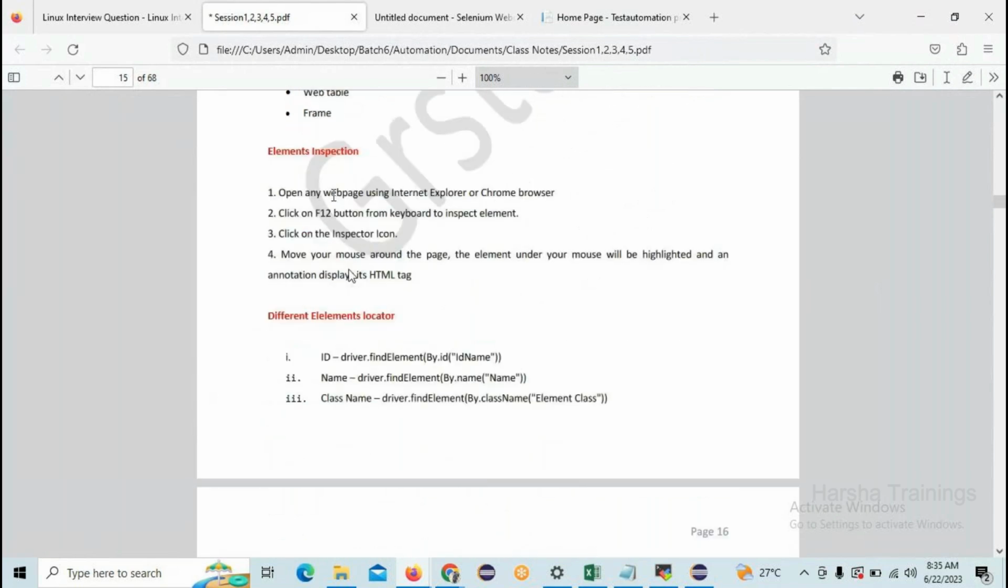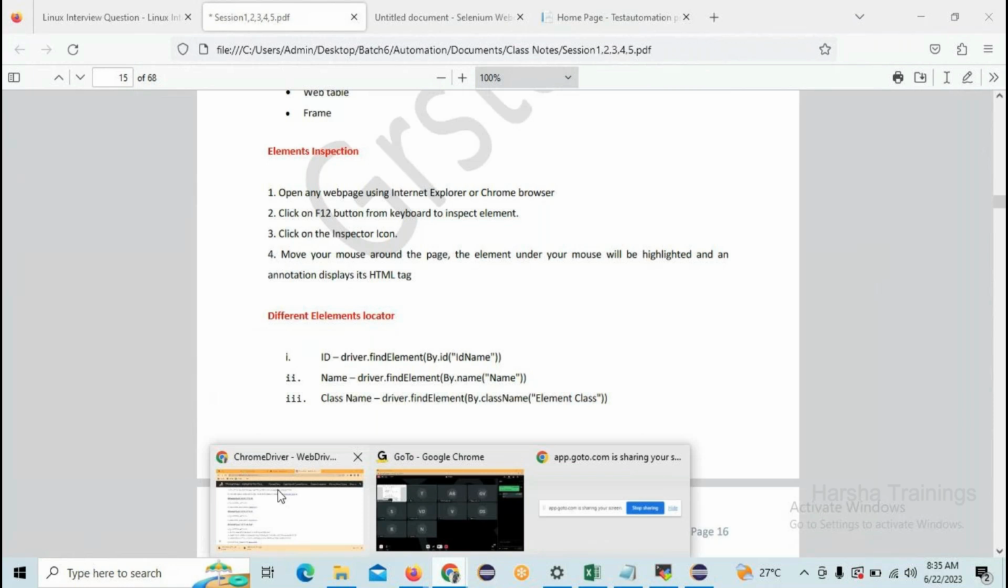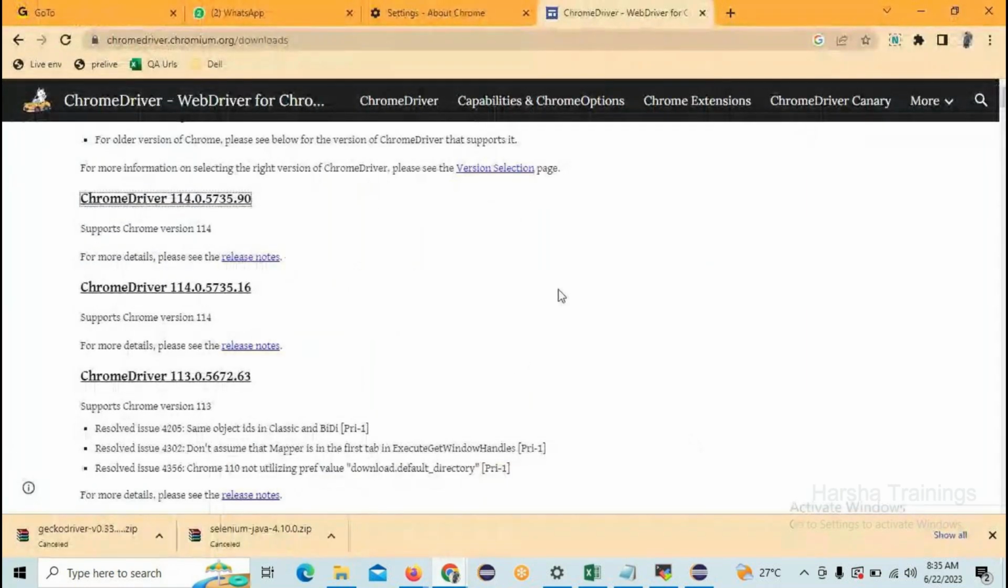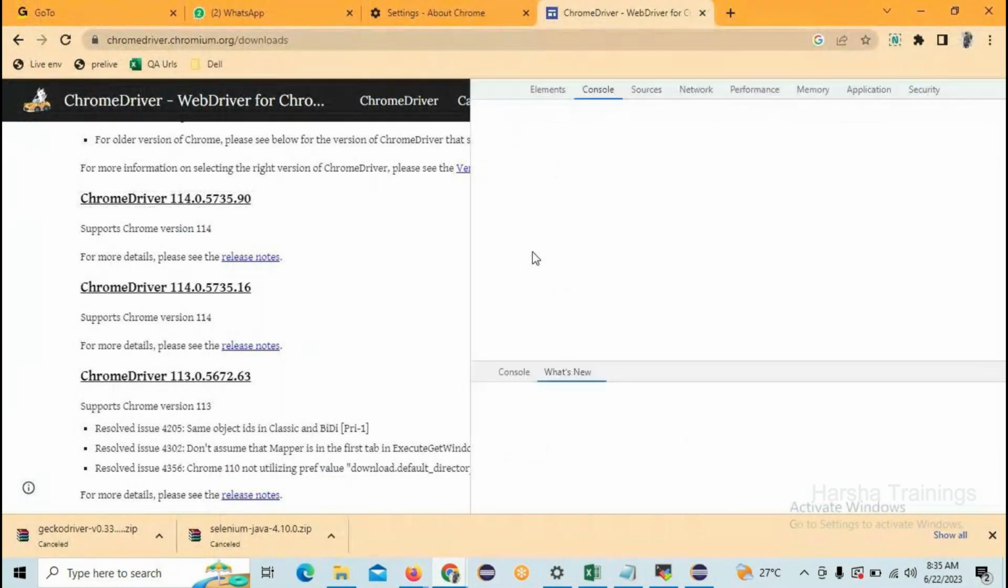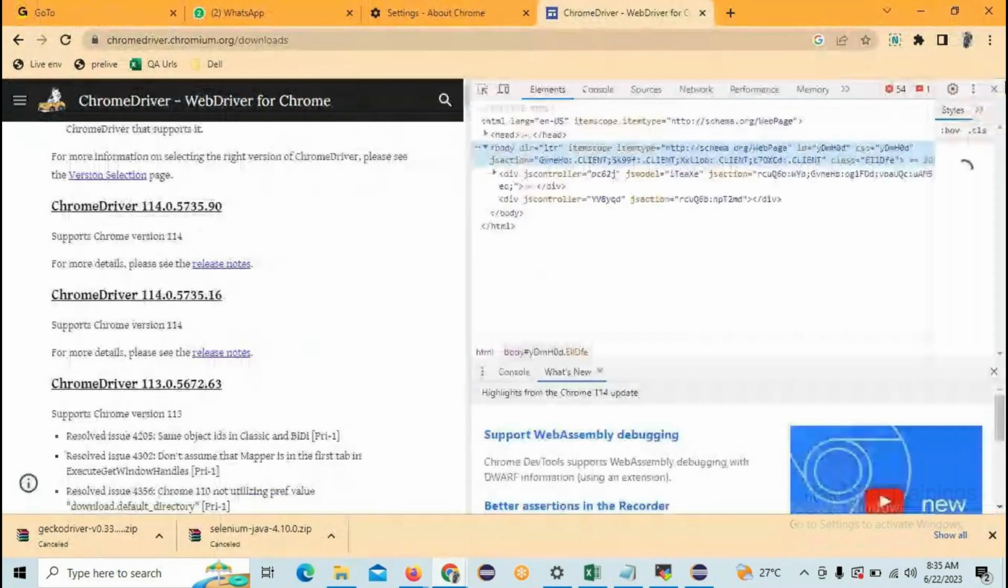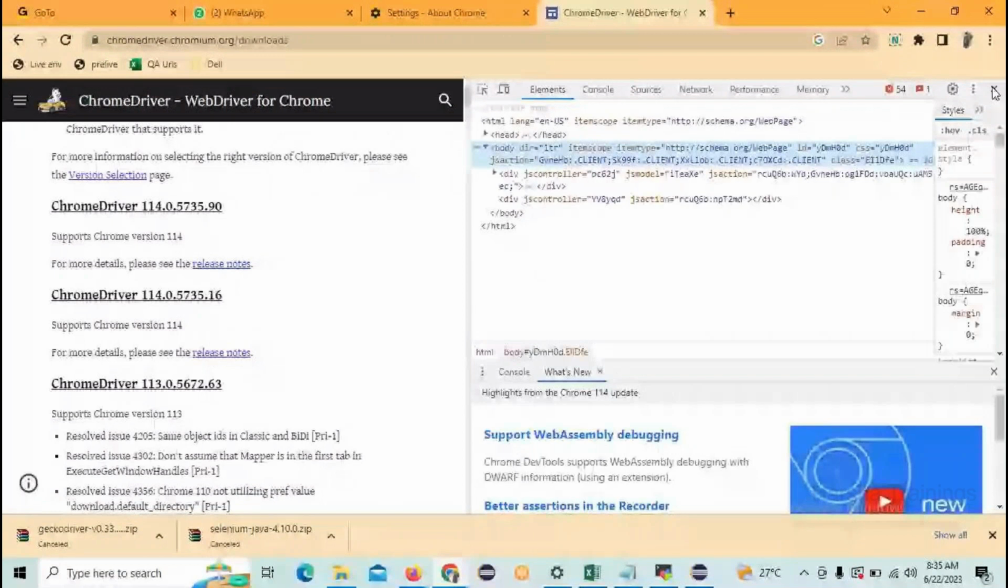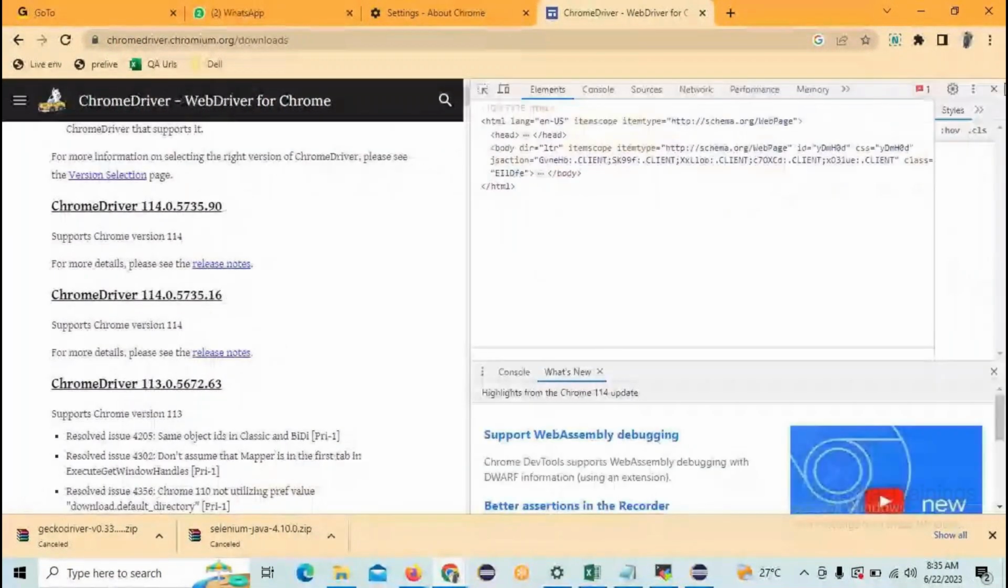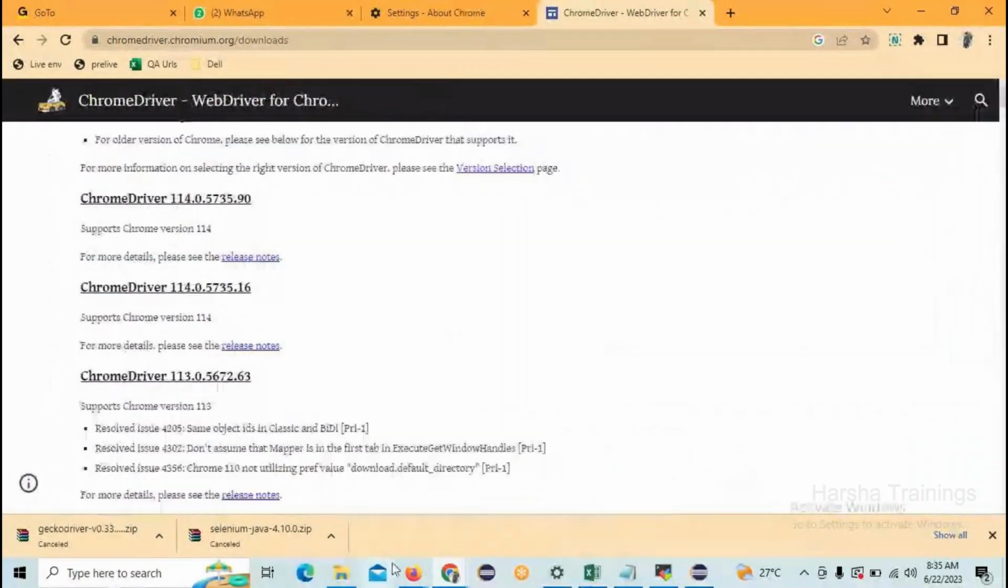And how to inspect? Just go to the web page. For example, this is the page. If you want to open the developer console, click F12. The console will be opened and the code will be shown. If you want to open it manually, right click and click Inspect. Both are the same. That's what I am telling in this point.